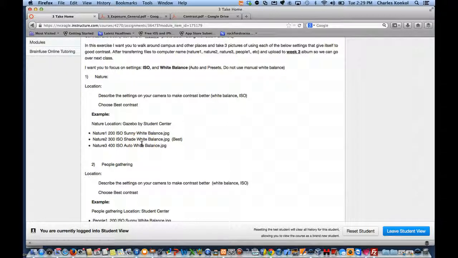So you can look at all 3 of those photos and decide maybe, hey, this one here in the middle, the 300 ISO shade white balance, looked the best at the end of the day when it comes to exposure. But you'll get a chance to look at what looks not so great with the other 2. All right, so that's nature.